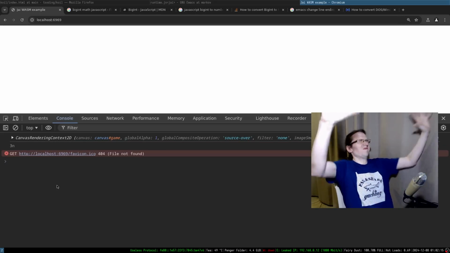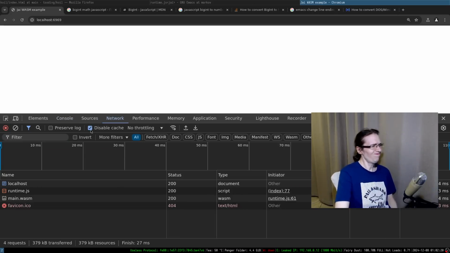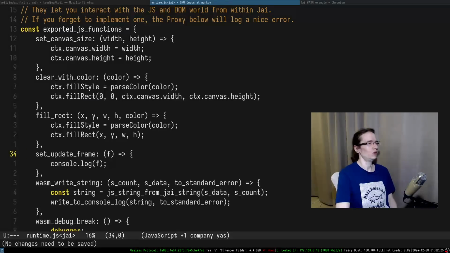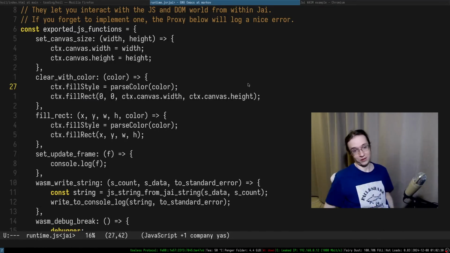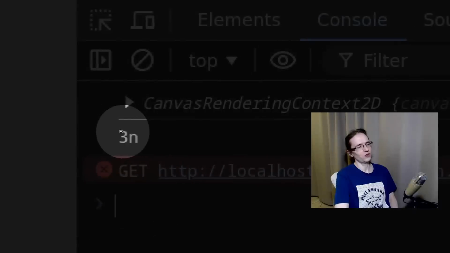Freaking cache. Sorry, god, web dev. Web dev is so hard. Holy shit. Anyway, and what's funny is that the pointer to the function is 3.